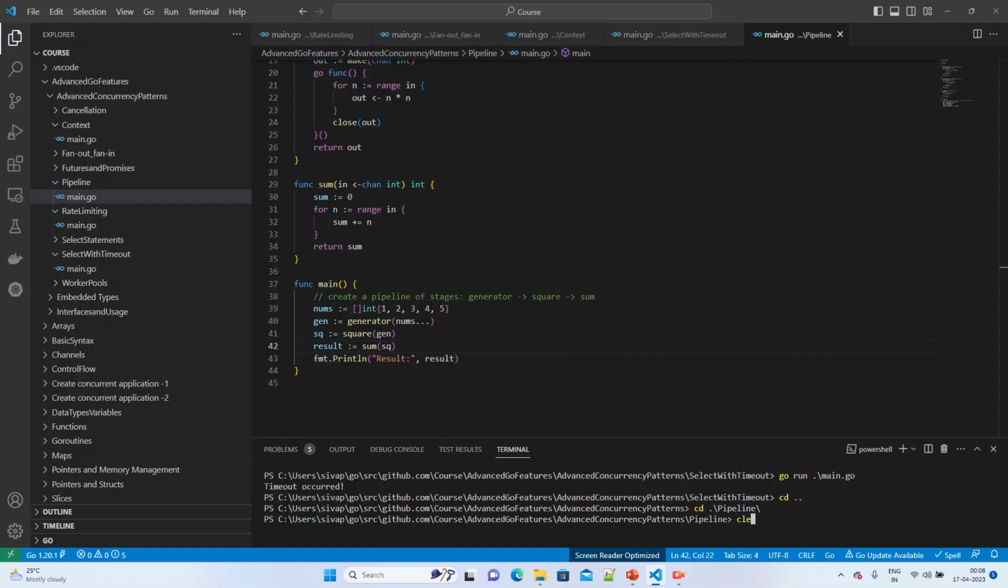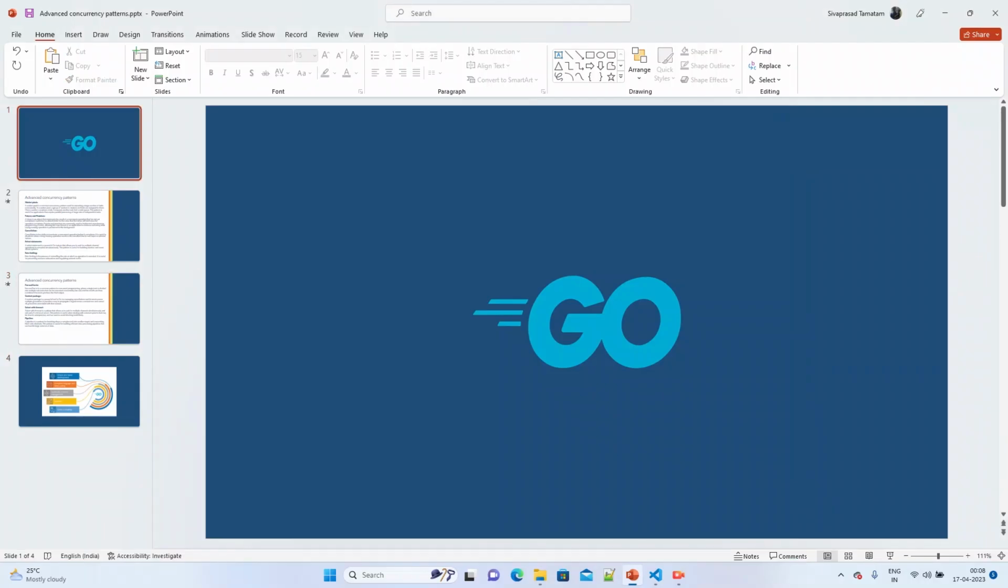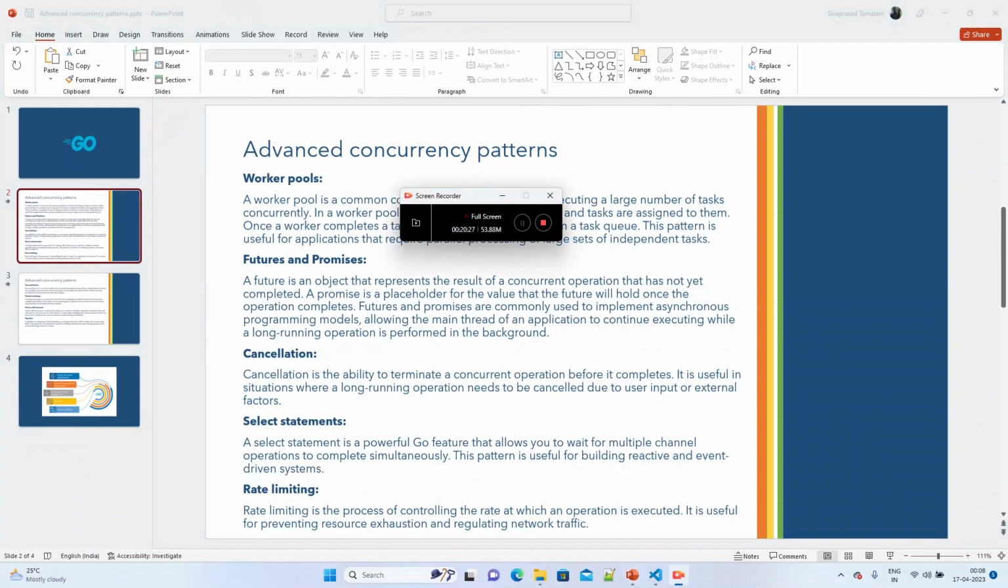Let us see how this works. That's it. If you see, 1 square is 1, 2 square is 4, 4 plus 1 is 5, 5 plus 3 square 9 is 14, 14 plus 4 square 16 is 30, and 30 plus 5 square 25 is 55. That's it about advanced concurrency.